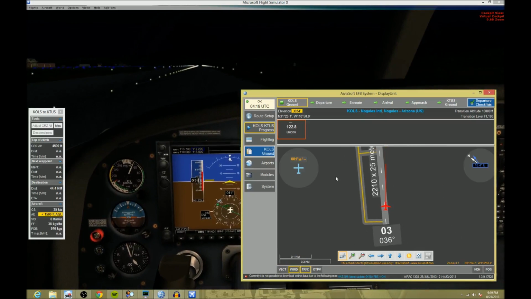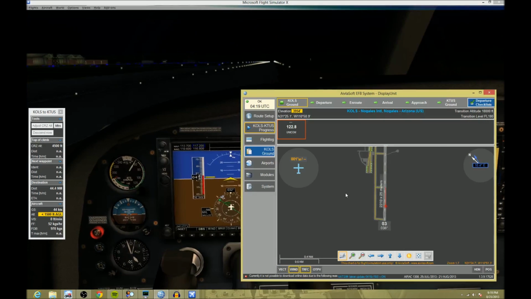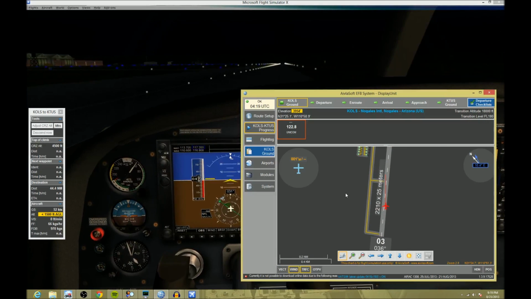I don't know why it's still zooming like that, but you can see that it is tracking aircraft as we move along the runway. As we turn from right to left, even going off the side of the runway, it'll continue to track us along.